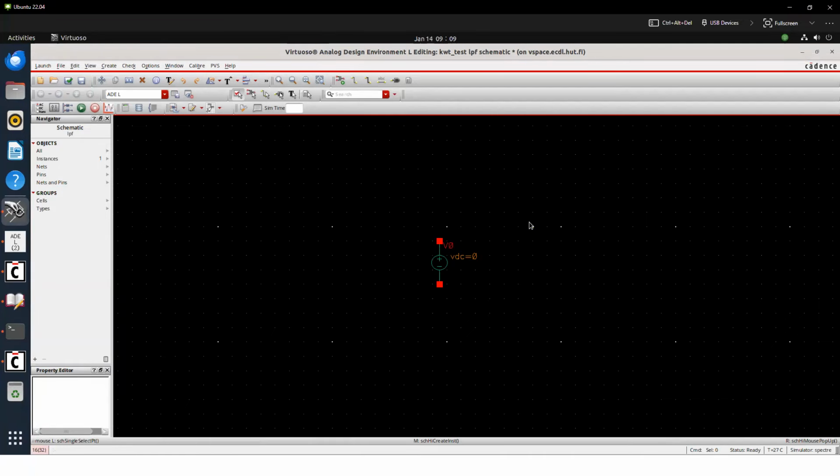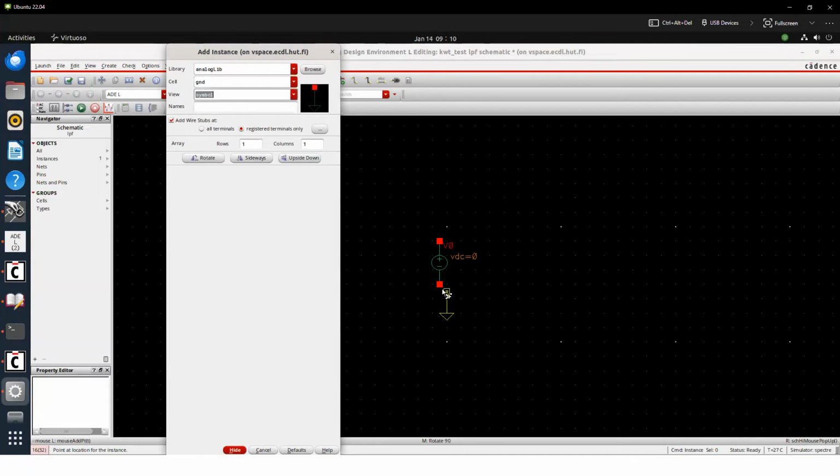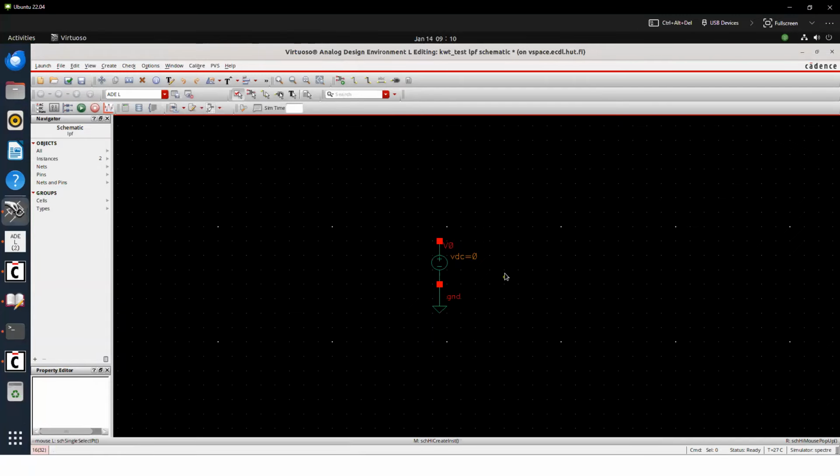So for the shortcut to instantiate any components, we can just press I here. And we can go ground to connect here. And when you click this component and press Shift, then it automatically generates some wires. So this is also true when we press Shift, space. Then we can automatically generate this kind of wire with label.